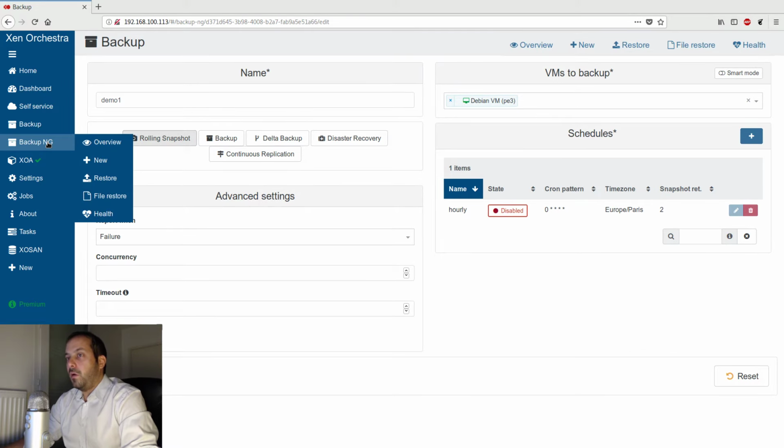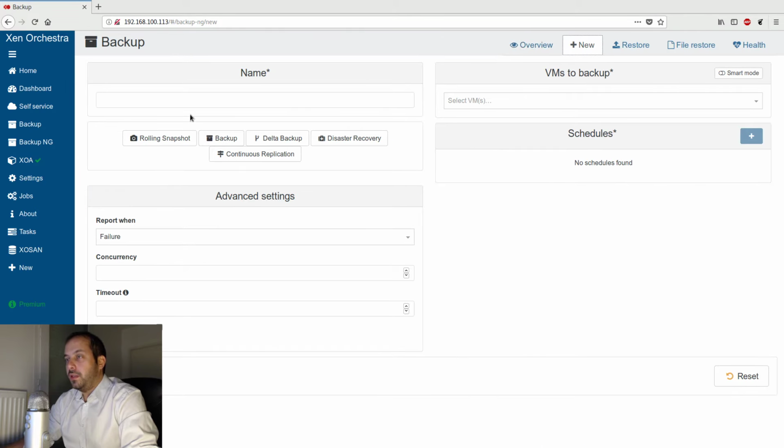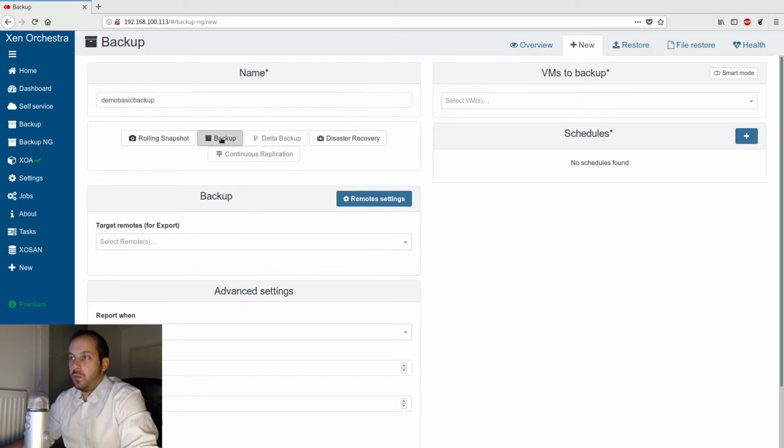So let's now create another backup, which is this time, let's call it demo basic backup. Okay, and this one will use what we call basic backup, or just backup. Basic backup is, for example, not just making a snapshot, but exporting the VM. So it uses in XenServer or XCP-ng the VM.export mechanism. So this will export an XVA file, so you are probably familiar with that. Each time you make a backup, it will export the full VM content as an XVA.